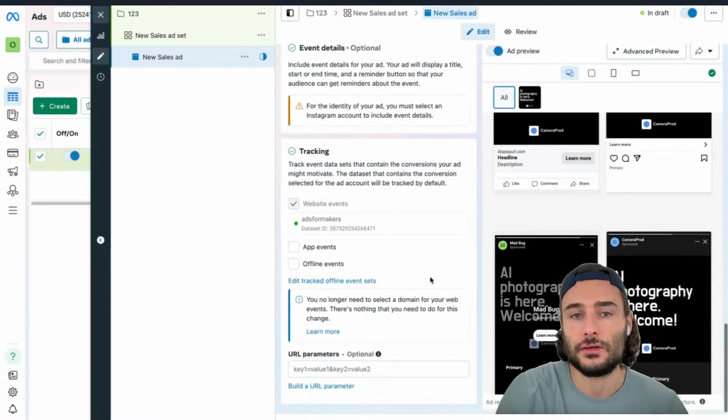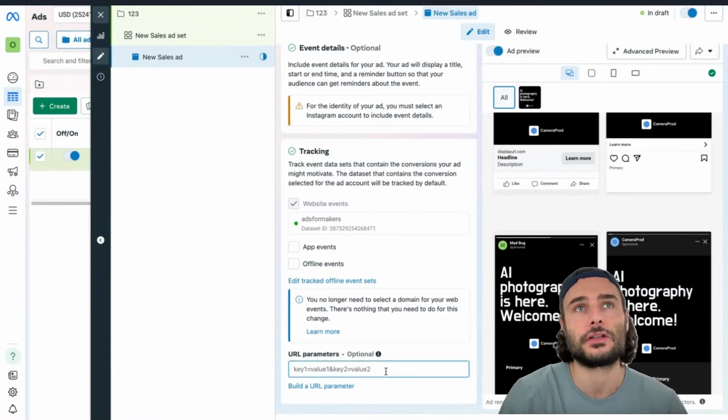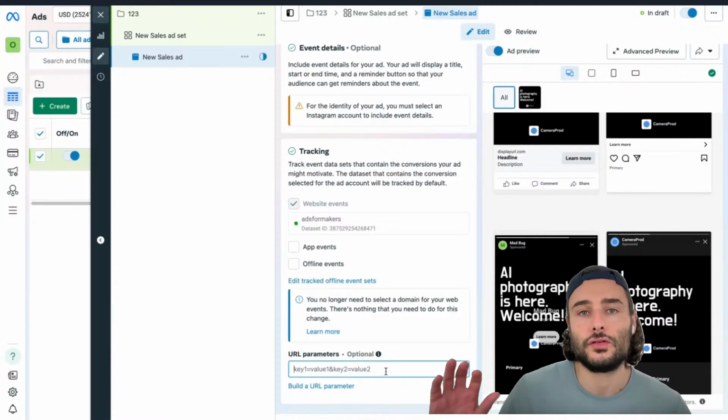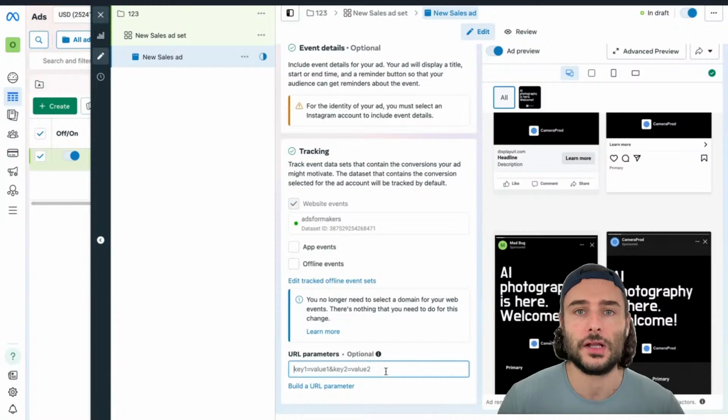And eventually you also have the tracking, where you need to make sure that your pixel, your data set, is tracking the events and the URL parameters. This is also important because when you go to the analytics, you will have some data automatically sent by Facebook, but we want to be sure we have as much data as possible.